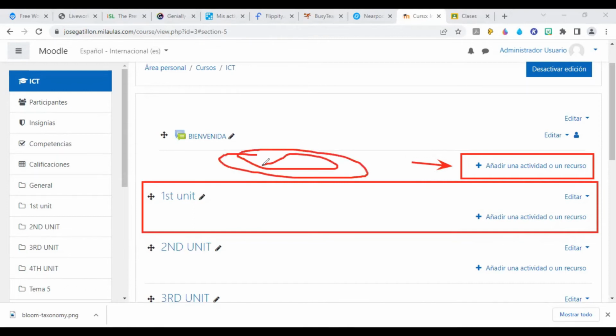Here. So the activity or the resource that you're going to click here or add here is going to appear here. All right. And if you click here, it means that your activity, your resource is going to be here. That's why here you have this division. Be careful. All right.